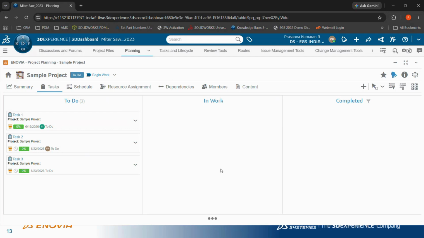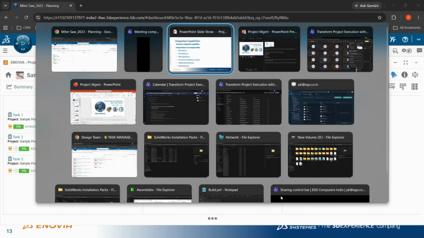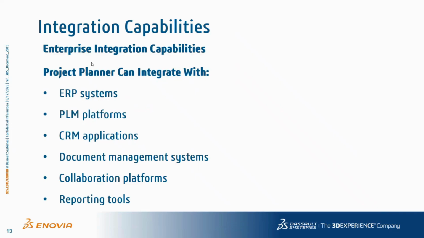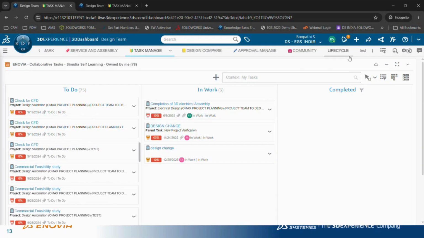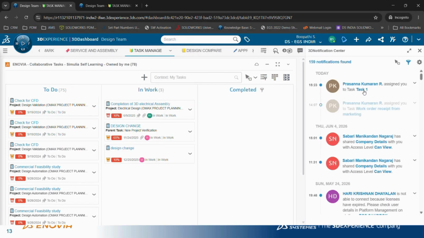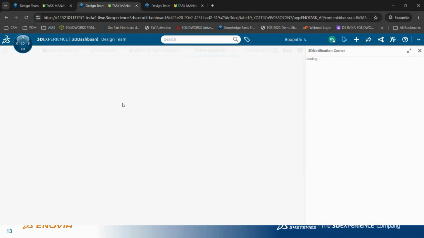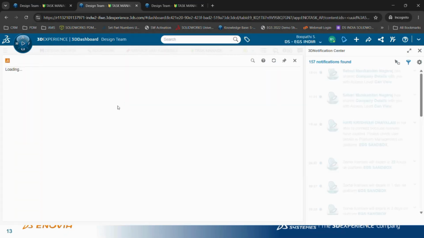Now let us see how a particular user gets a notification here. I've assigned a task to a particular person. He has this bell icon, the notification icon. On just clicking on this icon, he'll get a notification telling him that there is a particular task which has been assigned to him automatically. Clicking on this task will take him to the particular task in this Kanban board.